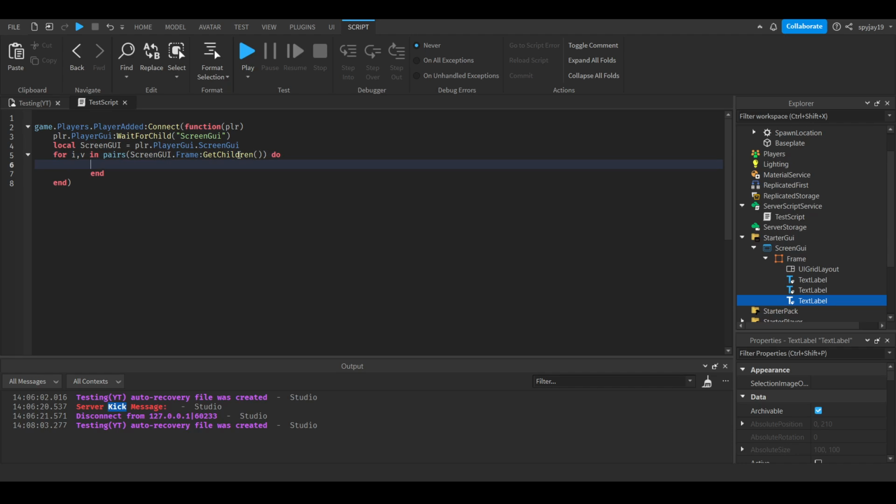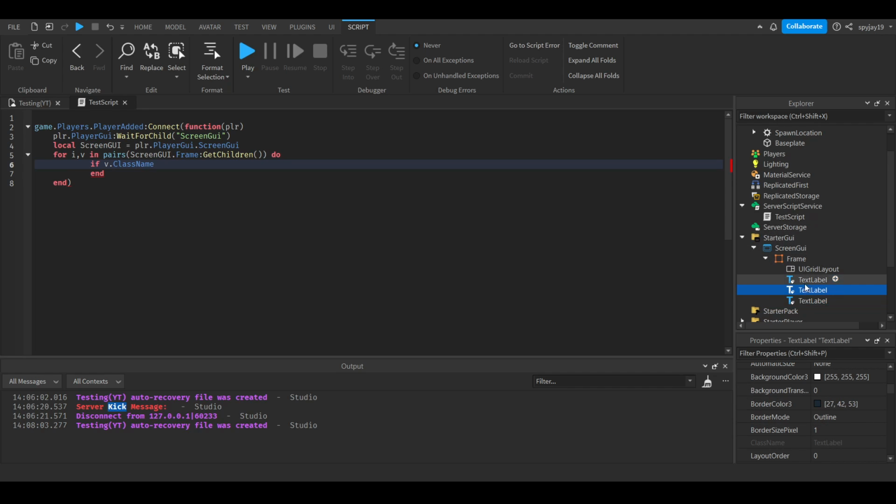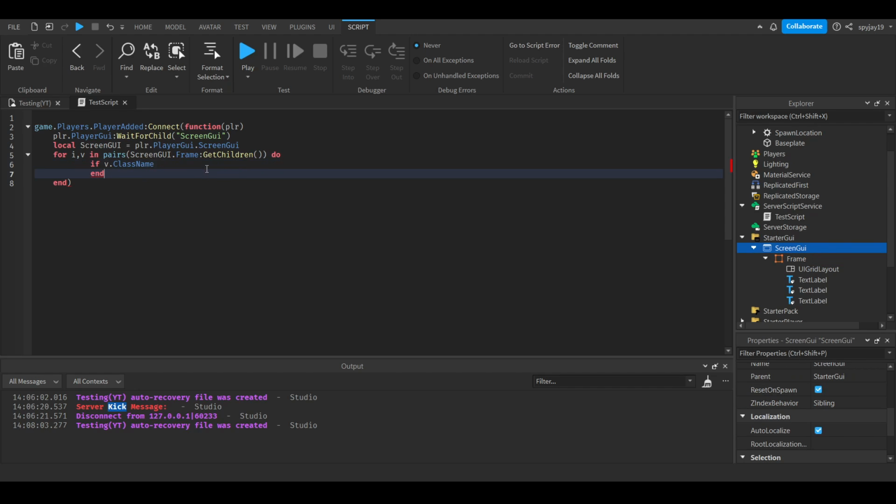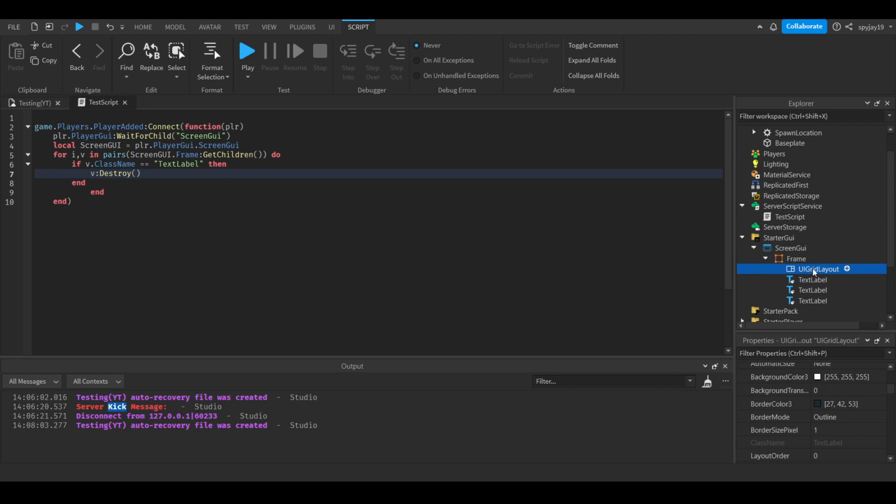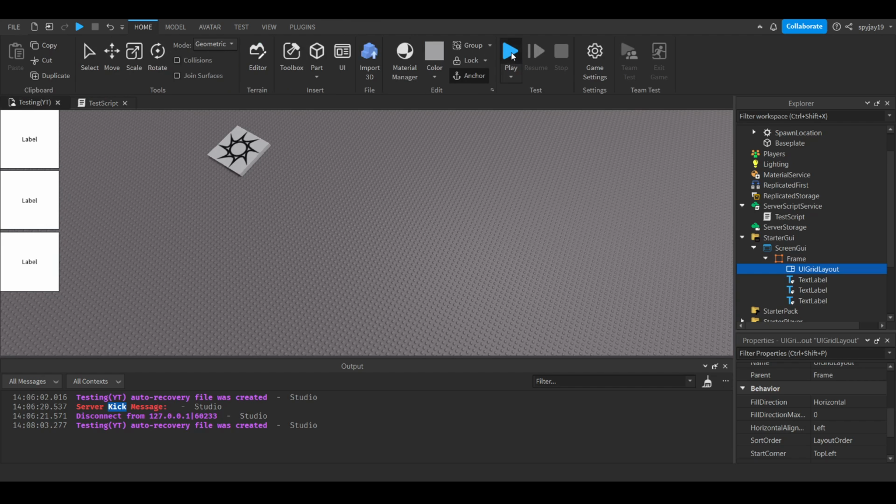Then we come down here and do if v.ClassName, not Name, ClassName. ClassName means the class it belongs to, which is the locked name, something you can't change. This is the TextLabel, this is a UIGridLayout, this is the Frame, ScreenGui, those are class names, right? So if v.ClassName is equal to a string, "TextLabel", then v:Destroy(). It'll destroy all the text labels, but not destroy the UIGridLayout, simply because it doesn't match.